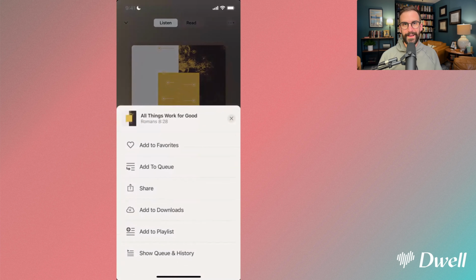Here in the other corner, in the top right, you have this ellipses, and if you click here, you'll see a few features that are specific to that piece of content. So, for All Things Work for Good, you can add it to your favorites, add it to a queue to listen to later, share it with a friend, add to downloads for offline listening, add to a playlist, such as a custom playlist that you've created, or you can then see your full queue and history.